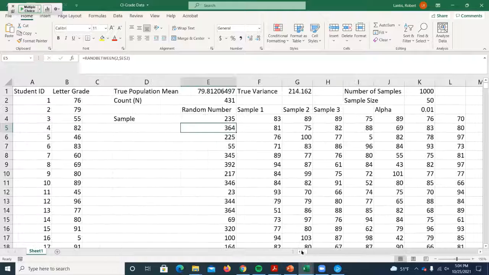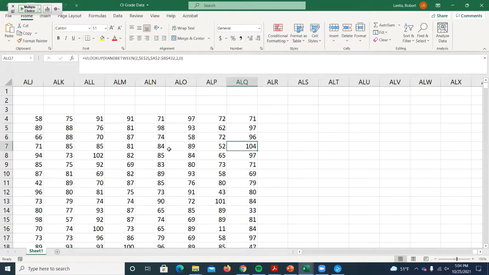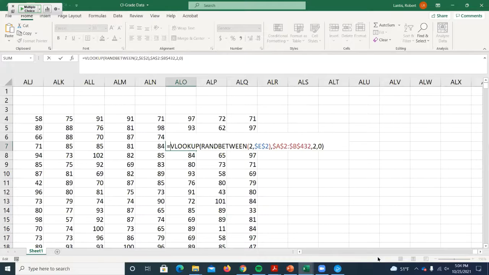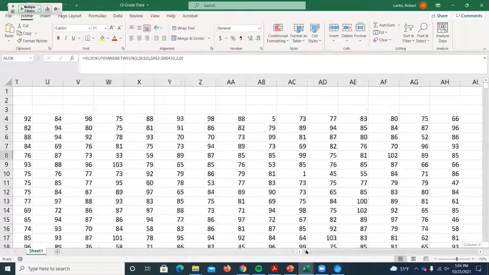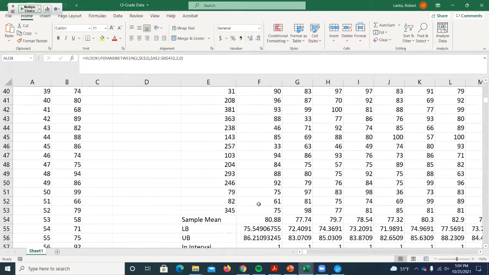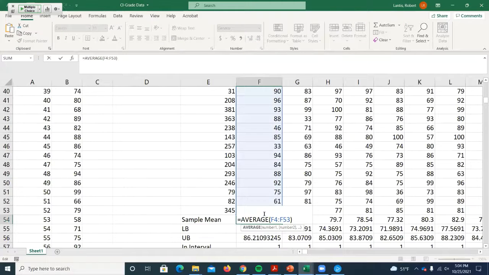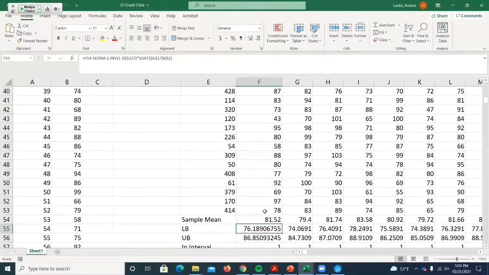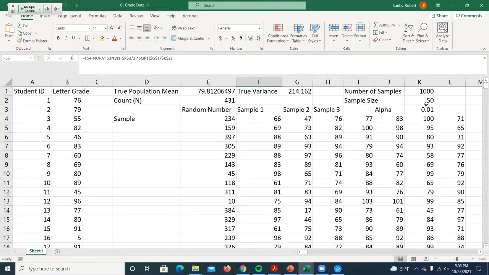So I generated all these random numbers for 1,000 different samples. They're all of size 50. So notice I generated 50 random numbers for 1,000 different samples. For each one of those samples, I then calculated my sample mean, so I've got 1,000 different sample means. I'm then going to construct confidence intervals around those sample means. We'll start out with a 99% confidence level, so I set alpha to be 0.01.